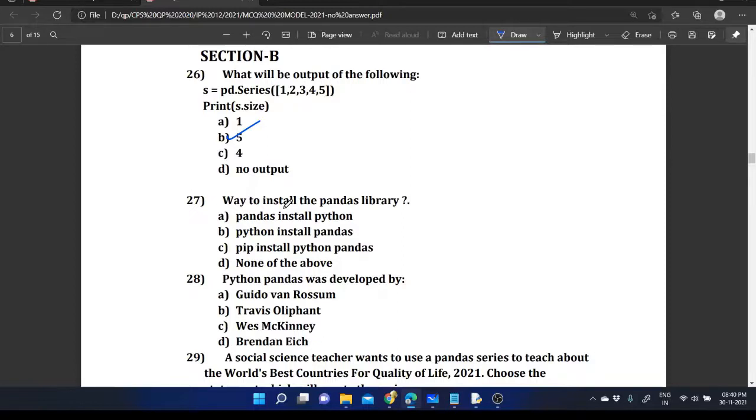You need to provide the pip installation process from the command prompt, is it? So how will we install pip? What is the command for that? pip install pandas. That particular command is not provided here, so none of the above is the correct answer.